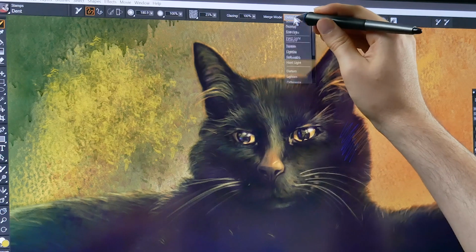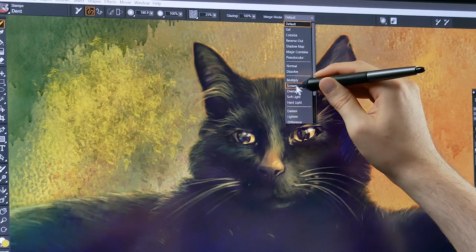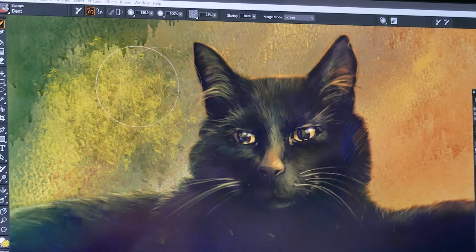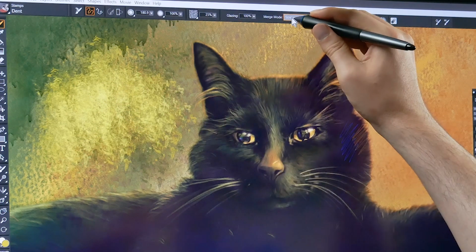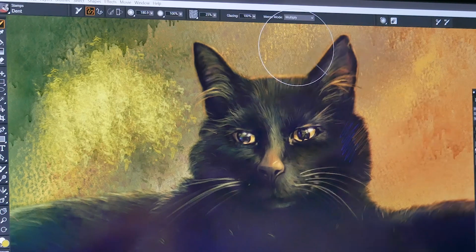You have control over the merge mode as well, so if I wanted this to blend lighter with the background, I can set it to Screen. And now when I build up those strokes, they get lighter and lighter each time. It's a good way to add more texture. Just as well, I could do the opposite and set it to Multiply. And now it's going to get darker and darker as it builds up on itself.